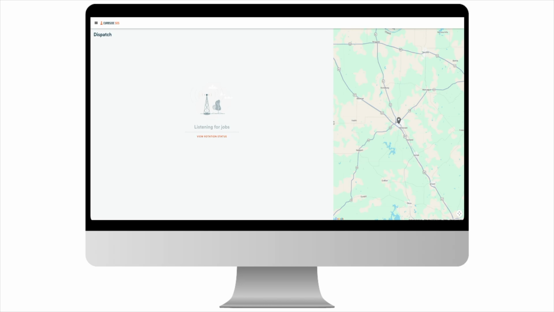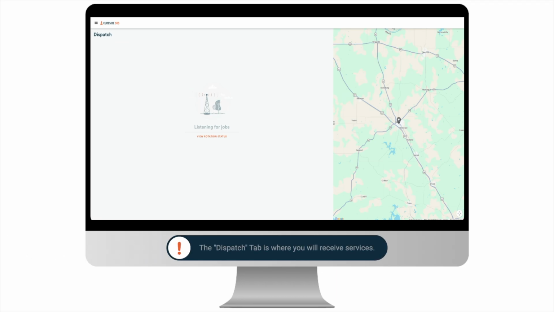Let's talk about receiving and completing a service request in the Curbside SOS towing dashboard. To begin, we're going to start off on the main dispatch screen. When waiting for service requests, you'll want to make sure that you have this tab open, as this is where you'll receive and be notified of services.